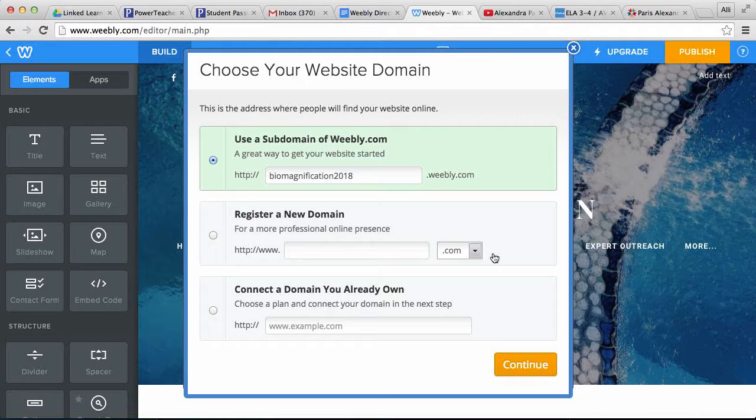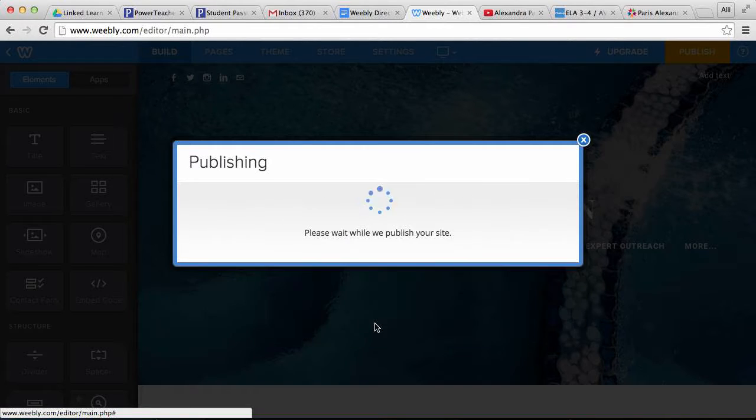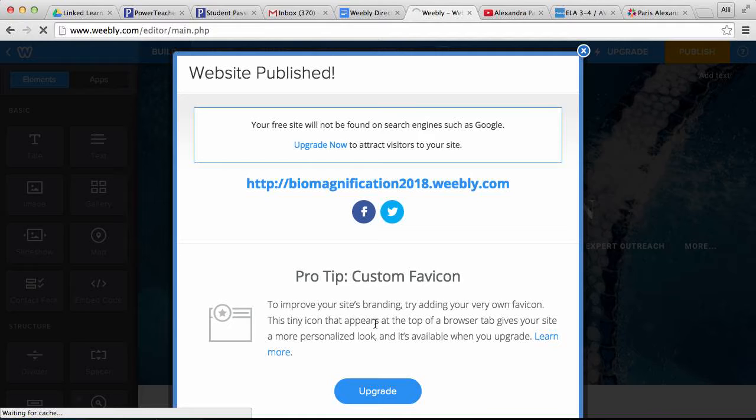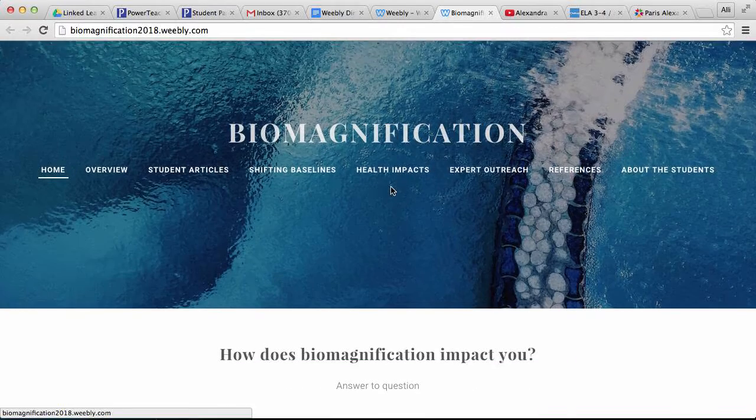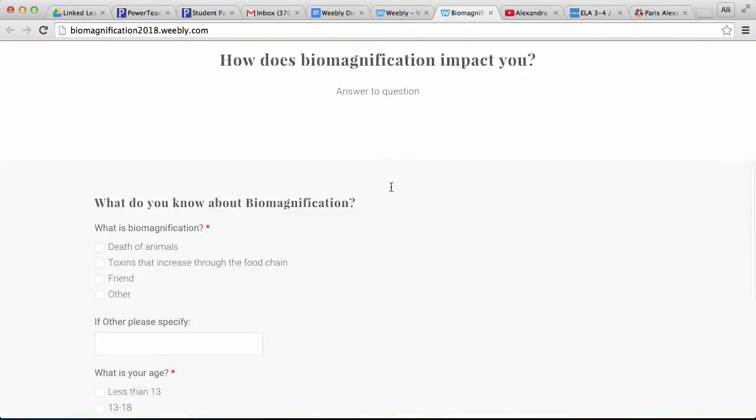Beautiful. Use your subdomain. Everything's excellent. Continue. Let's see. Sometimes it makes you do this. Make sure I'm not a robot. Publish my site. Cool. So now you can actually look and see what your website published would look like. Look how snazzy that is.